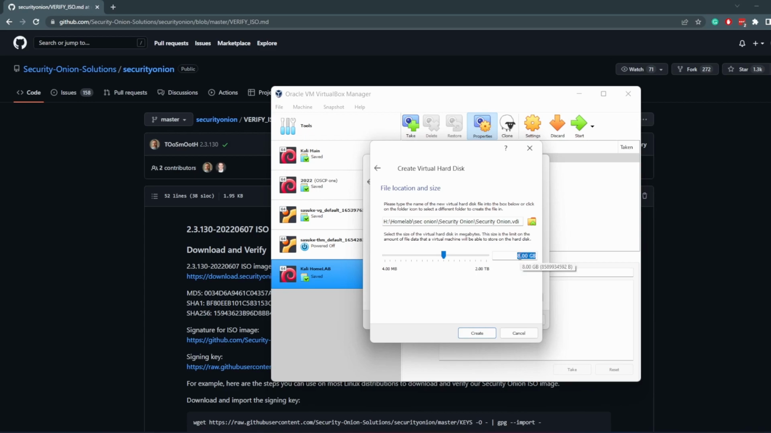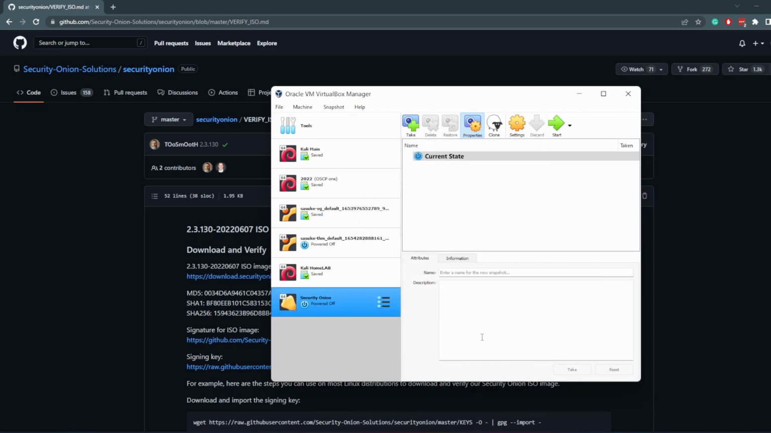So I am using my hard drive, which has a lot of space because I don't want to fill up the space on my laptop. 100 gigabytes, I think that would be enough. Click on create, and we have a virtual machine. But before we power it on, there's some things we need to configure first.